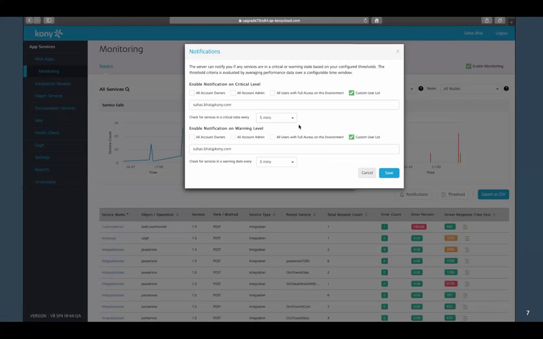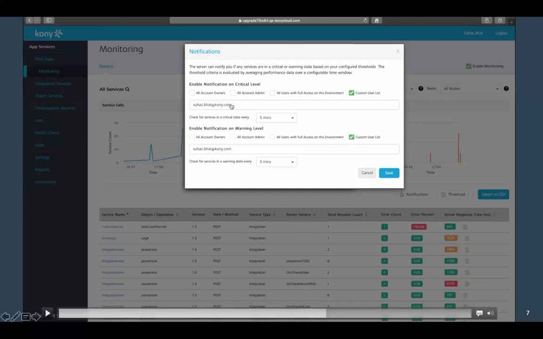You can choose a range. And if you set it for 5 minutes, for example, every 5 minutes it is going to check whether something has met this critical or warning level, and it will send an email to all the people that you have put in this list. So you can choose to send it to only account owners or admins or users who have full access to the environment, or you can just send a custom user list. The custom list still has to be people who have access to the environment. If they don't have access, it will not do that.